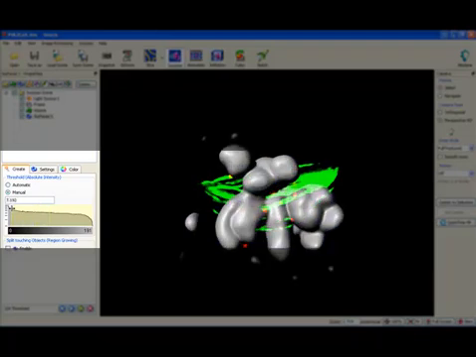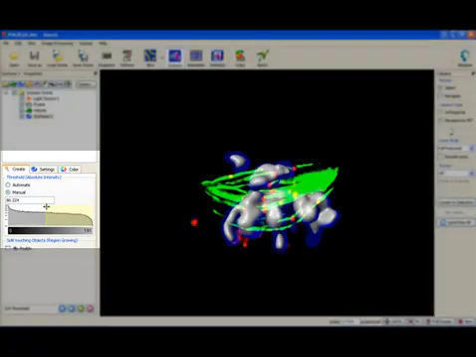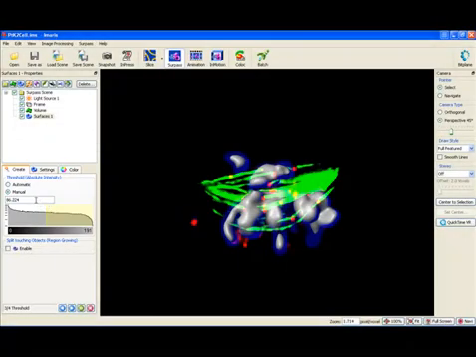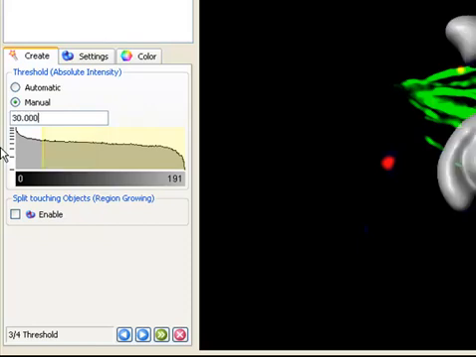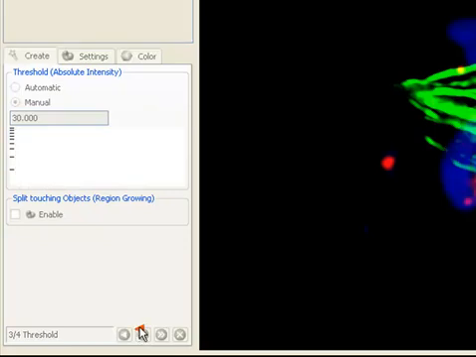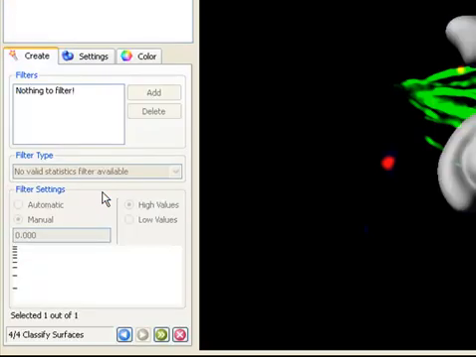To decrease the threshold, move the line to the left. These changes are instantly visible in the viewing area. Set a value to 30. Click on Next. In the step Classify Surfaces, you can sort and filter the resulting surfaces by various filter criteria.